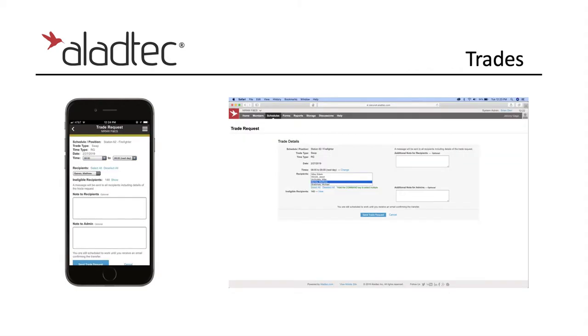Trades, you can see on the mobile version is color coordinated, the green, like in the My Schedule view. However, the desktop version does not have that at this time, but the feature is pretty much the same. So you can basically select multiple recipients to try to generate a trade. Anybody that's not on duty that's permitted to work your schedule or position, or you can just select one particular individual that you might already have a verbal trade agreement with.